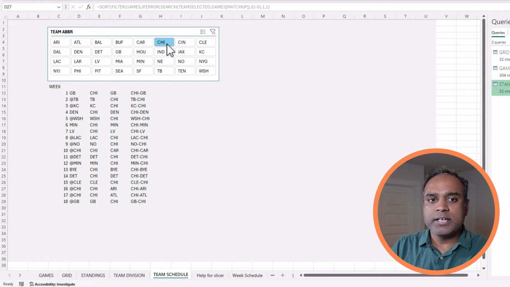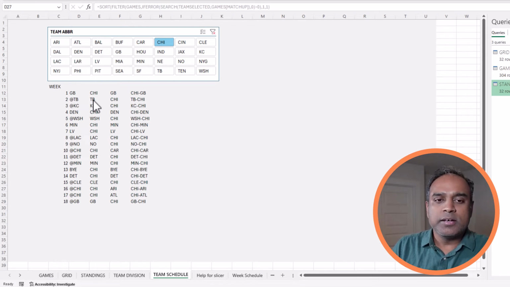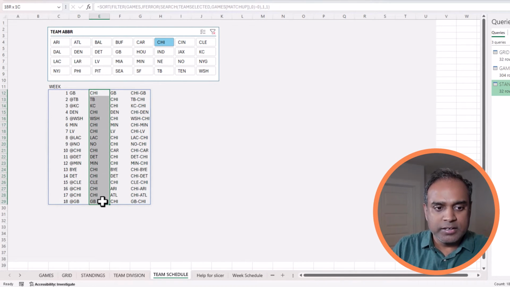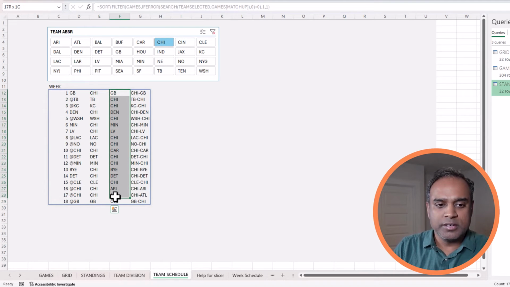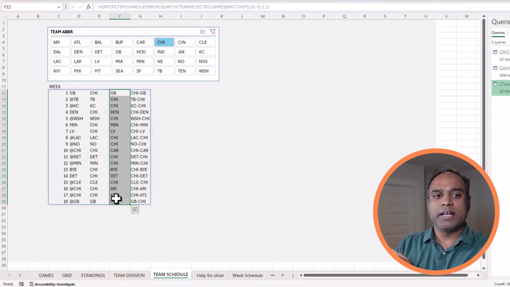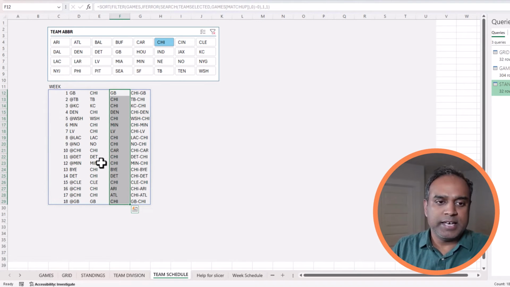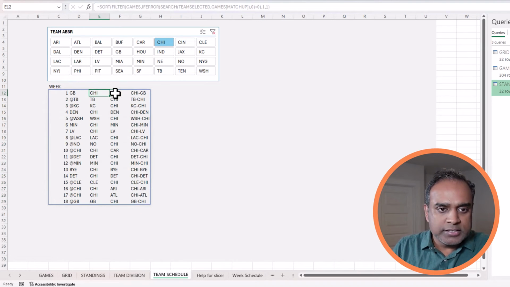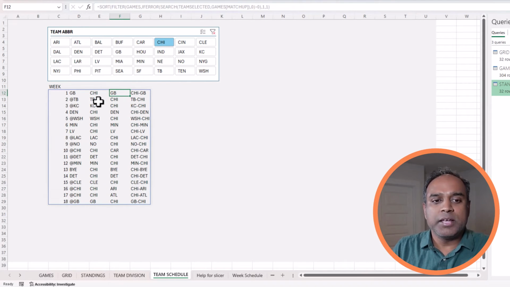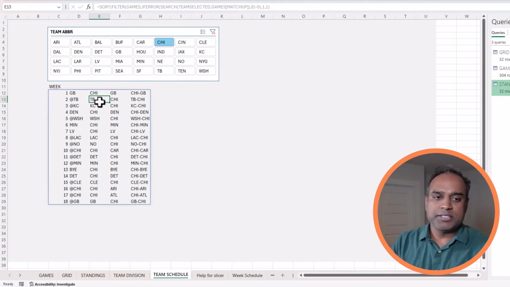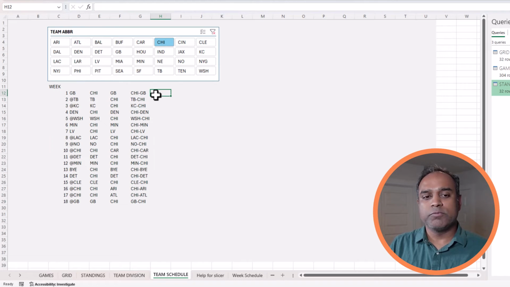So when the user selects Chicago, the opponent for Chicago can be in the column E here or can be here. So it's not in one column that we can pick up the opponent for Chicago from. That is the catch. So here it is Green Bay in the first game. It's in column F. But then the second game, the opponent is Tampa Bay, which is in column E. This is what makes it a little bit tricky. So we need to write some formulas to extract the correct opponent.